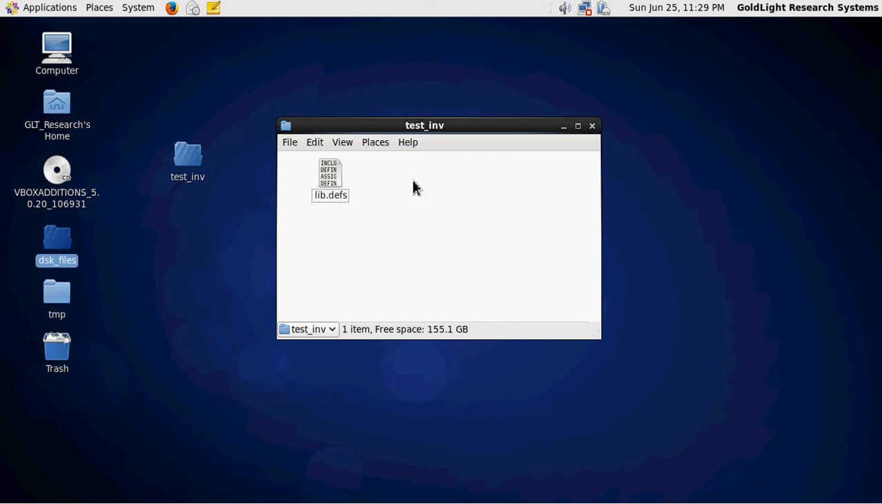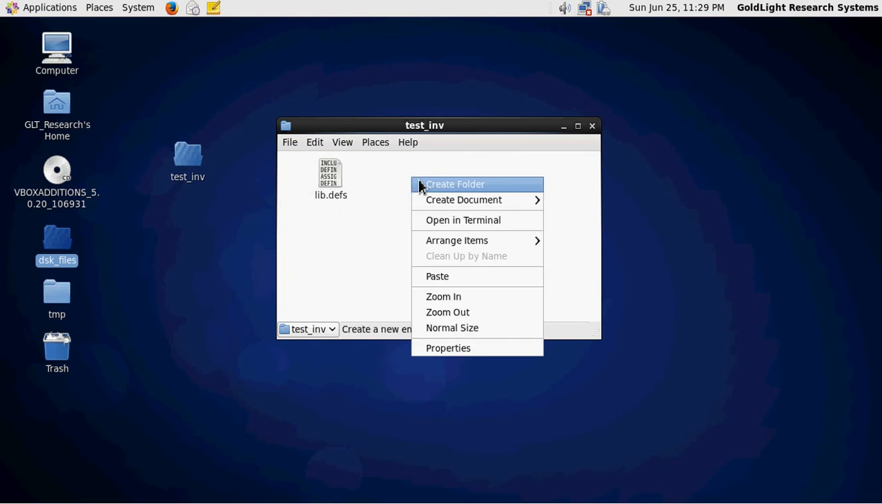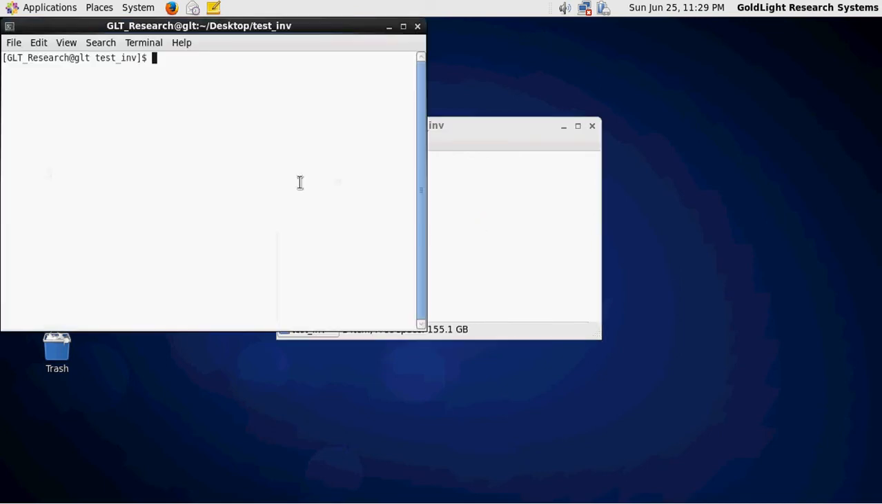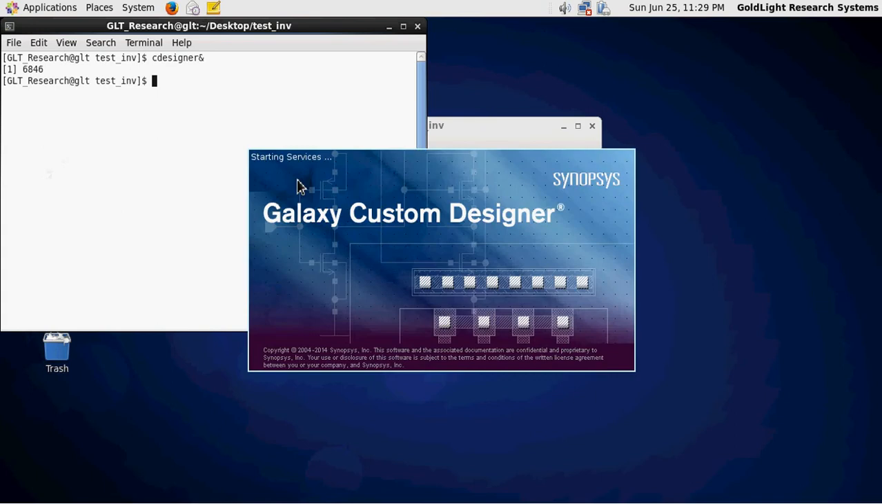So next here I'm opening a terminal. Right click and open in terminal, then you have to type custom designer. So it will open Galaxy Custom Designer. As you know, this is the tool which is used for IC custom designs. This tool is from Synopsys. So this tool is opening now.